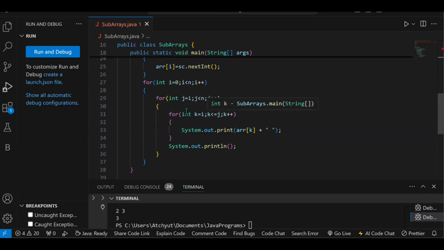So then it will come to the j loop again, and j value will be incremented. First it is 0 and it will be incremented, so now it is 1. Again the k loop will be executed. So what is the i value? It has to travel now 0 to 1.